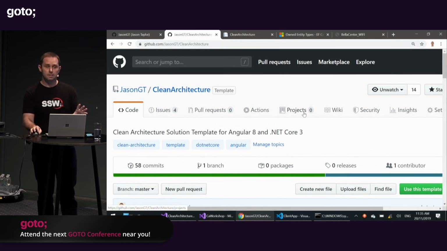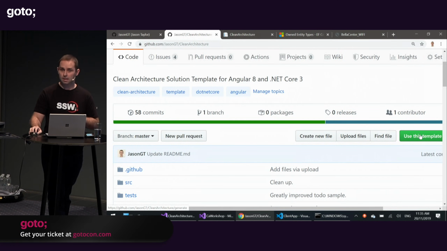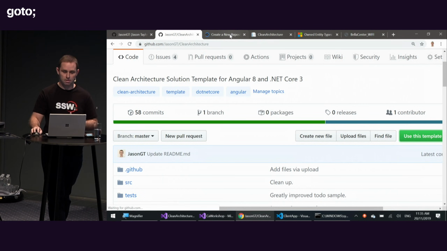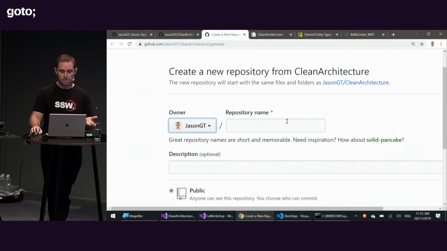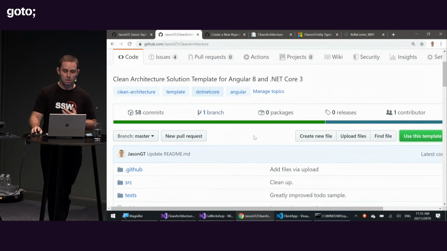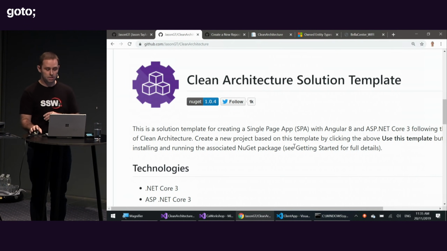There we go. So this is the Clean Architecture Solution template on GitHub. You can see that it's set up as a GitHub template, so I can actually just control-click on that and create a new repository from the Clean Architecture repo. So I just give it a name, and I'm ready to get started. But for my experience, I wanted an actual .NET Core solution template.